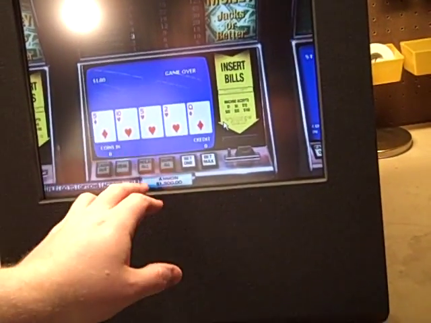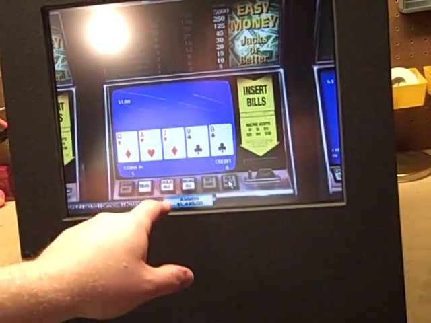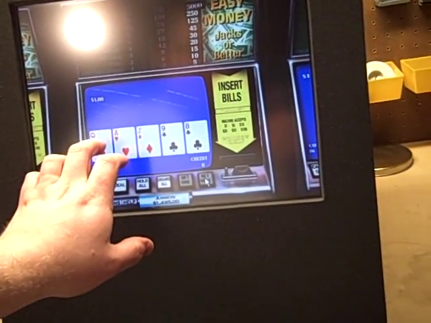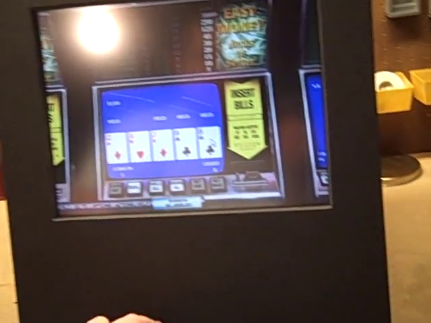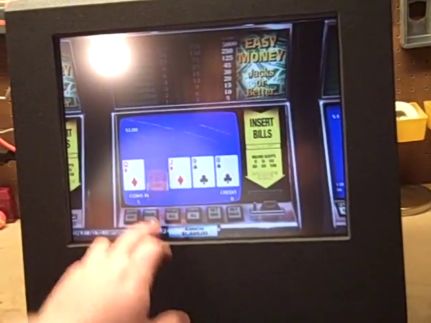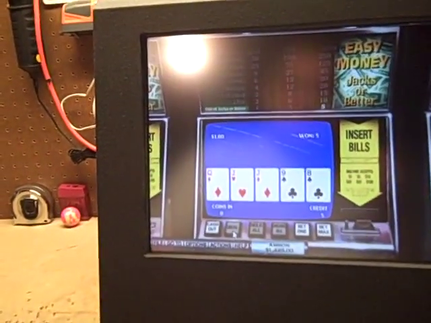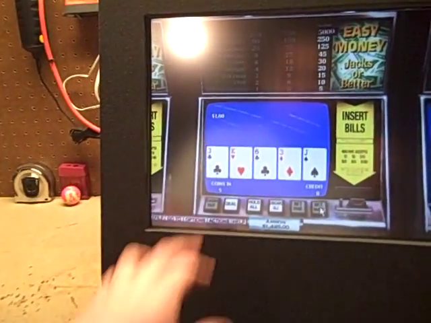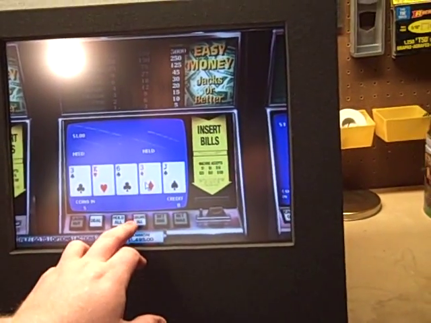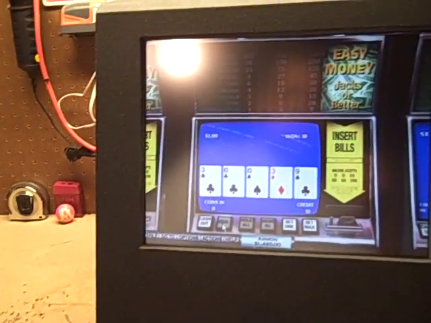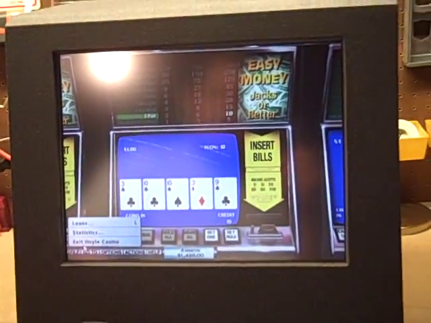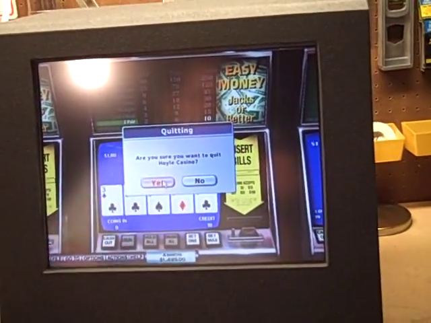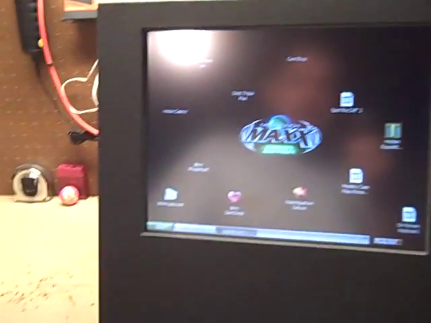You feel like you're in there. So I'm going to bet the maximum here, and I'll hold. Let's live dangerously here. 8, 9, jack, queen. Let's go for the 10. Pair of jacks, that's not bad. Threes. Two pair. And if he wanted to get out of there, you can just exit this game. And he shoots you a quick little ad. And then that's it. This does everything that the other one does.